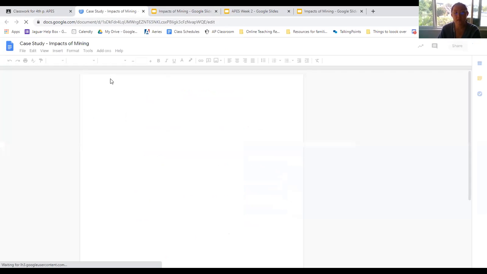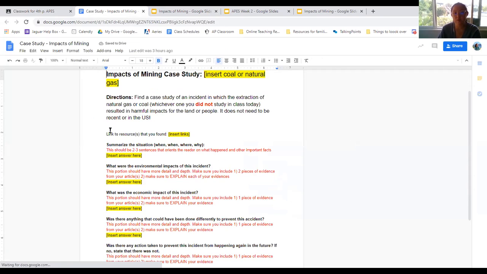So it's here. Case study, impacts of mining. So what you're going to do is find a case study of an incident in which the extraction of natural gas or coal resulted in harmful impacts for the land or people. It does not have to be recent or in the US. So some keywords I would use are coal or natural gas, obviously. Look up case studies, look up environmental damage, look up accidents. Those are all good keywords to research.